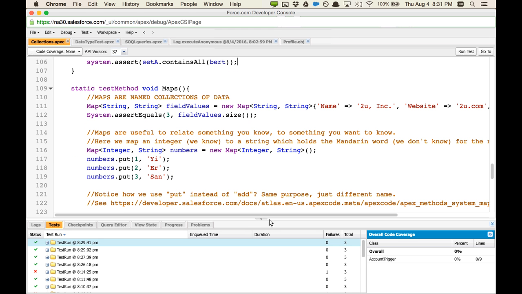Maps. Maps are one of the things that I didn't use for my first 2 or 3 years of writing Apex. I knew they were there. I saw them. I didn't know what they were for. And when I finally learned how to use them, I realized, wow, this is a really powerful tool that I wish I had known about. So that's why we are introducing it here and now so that you will know about it.